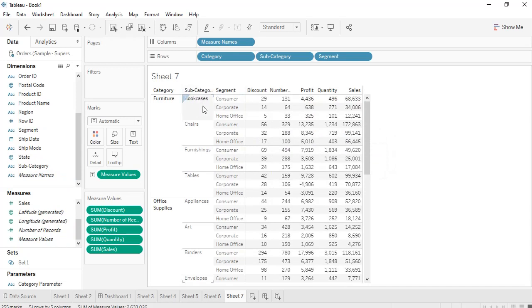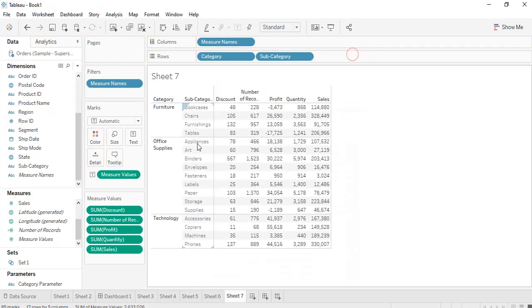You can see the values being represented here are actually at the subcategory level. But I do not want it to display directly at the subcategory level. I want to first see the data at the category level, and then when I drill down, it should show me the subcategory level. So this is how a basic reporting requirement would be.